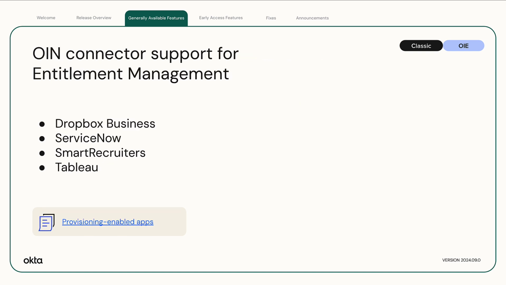Only end connector support for entitlement management. The Dropbox Business, ServiceNow, Smart Recruiters, and Tableau connectors have been updated to support entitlement management.